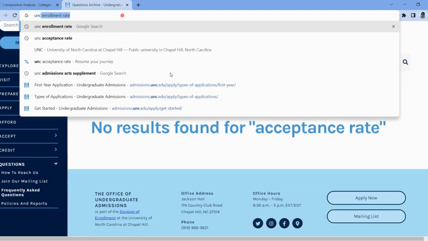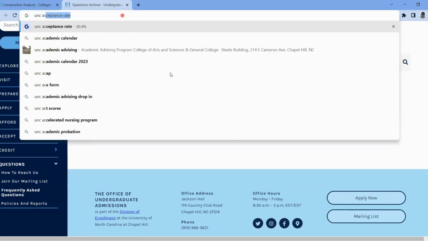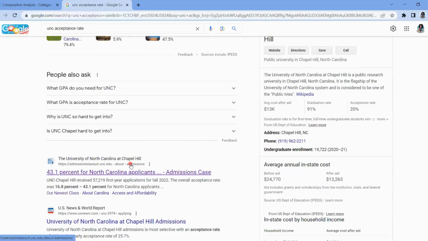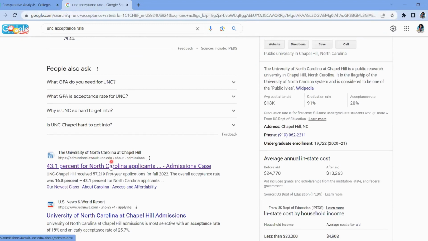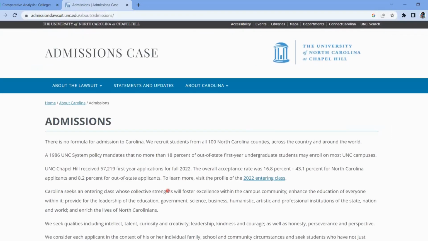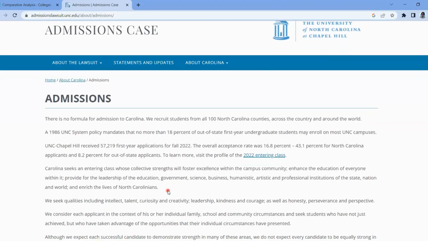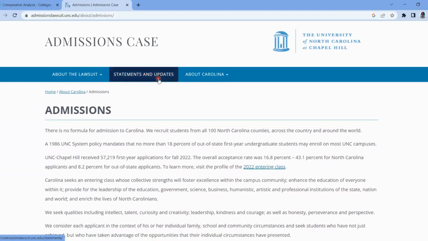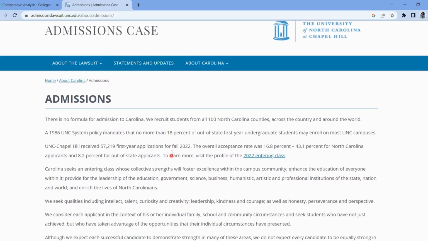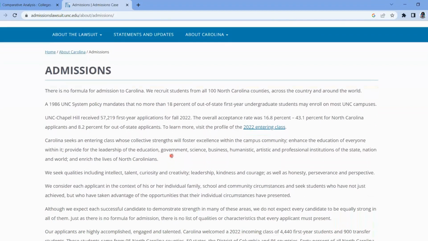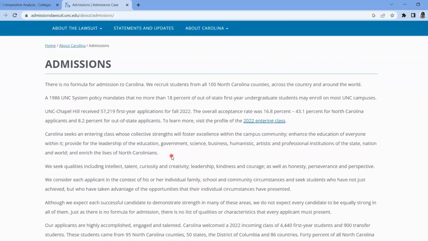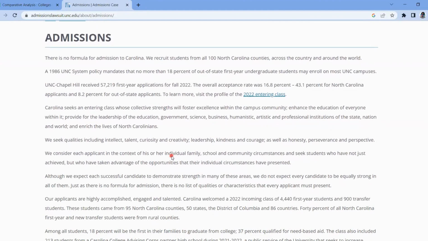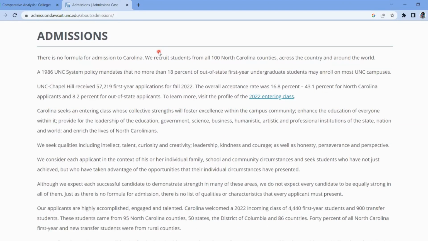And then I'm just going to take a look at where the source is getting this information from to make sure it's reliable. So let's see. This is admissions. This is a UNC page. Okay. And this is a lawsuit. So let's see what type of data was included in this lawsuit to see if this tells us what the current acceptance rate is. So there's no formula for admissions.